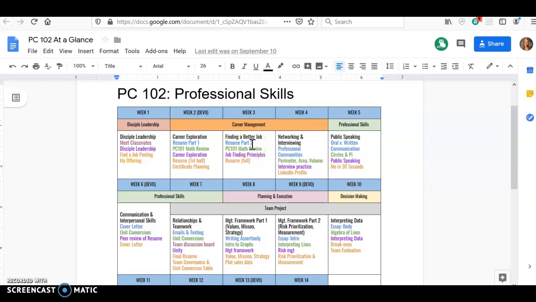And if you think you know a lot about resumes, then think again, because this is going to bring up some really cool things that you can add to your resume to improve it even more. And then we're going to be talking about networking in week 4, and that's where you'll do your LinkedIn profile. Week 5 is when we start the professional skills unit, and that's where you'll be able to work on speaking and making videos and talking about yourself. This Me in 30 Seconds is a really fun activity that you get to do. And then week 6, we'll be working on the cover letter.